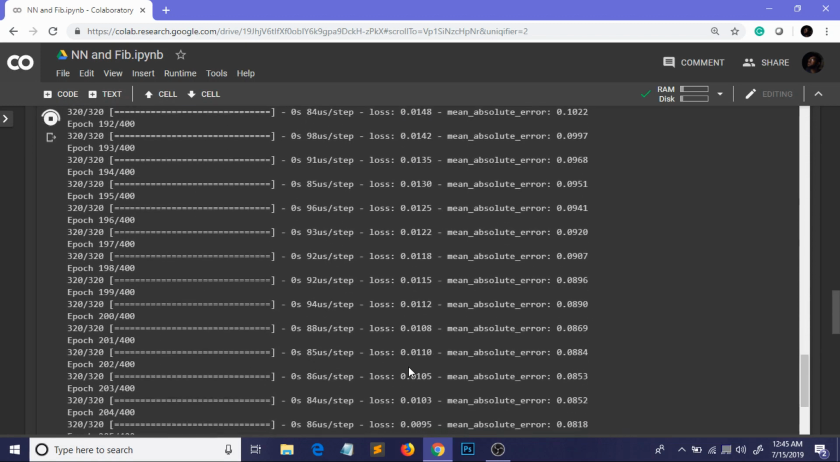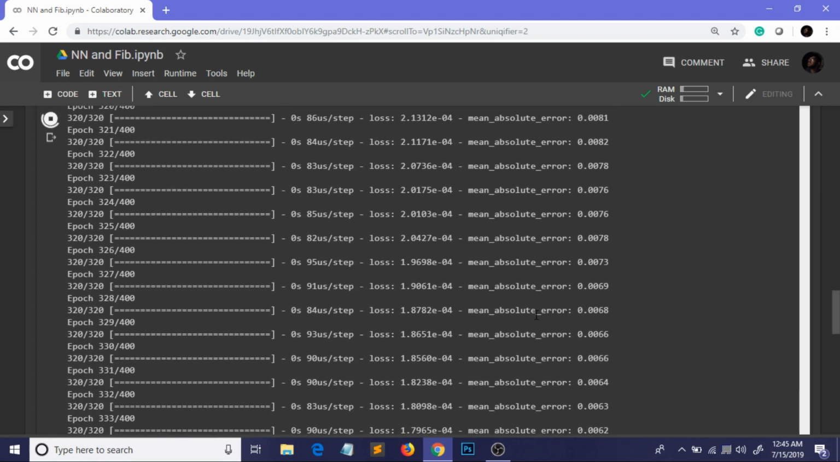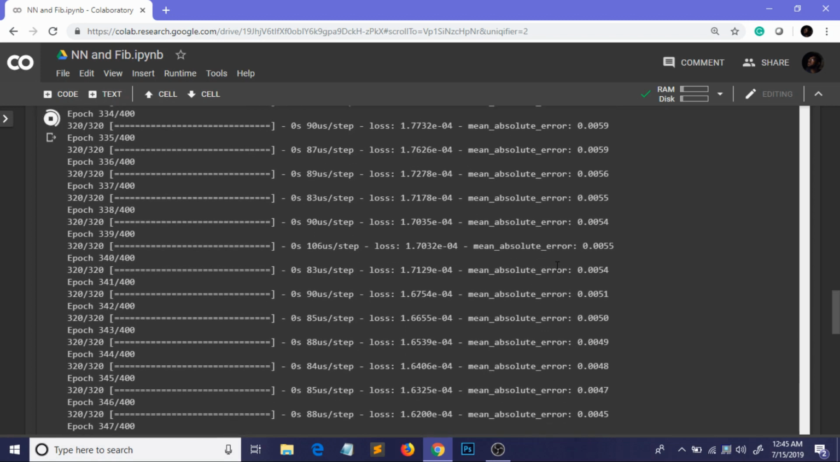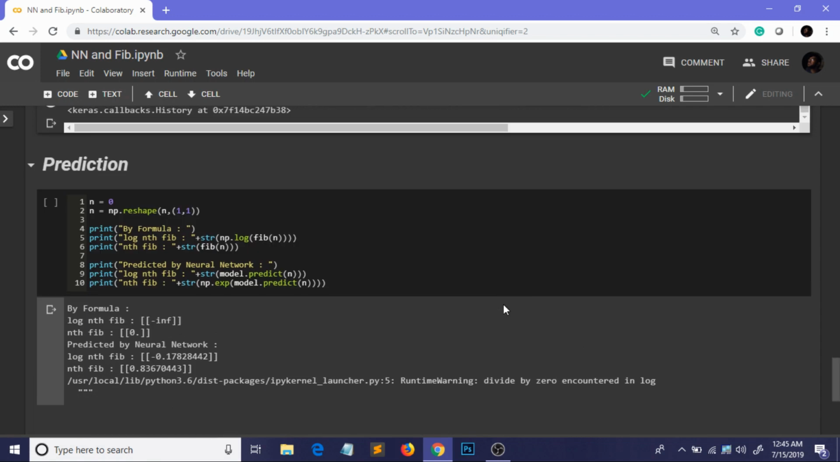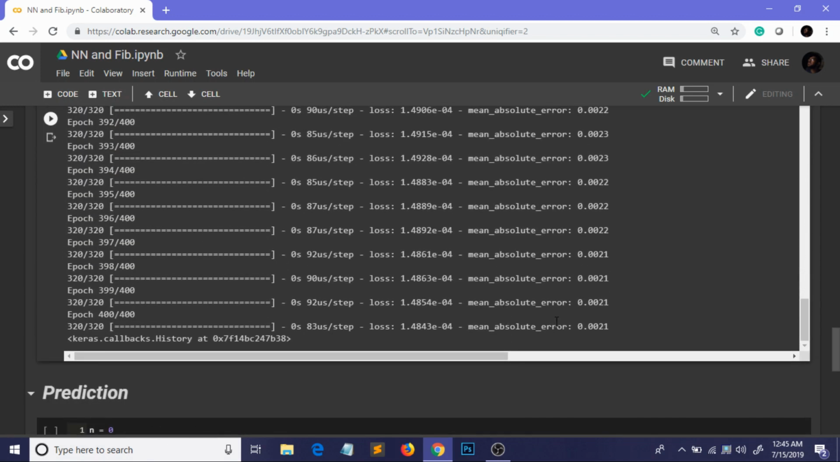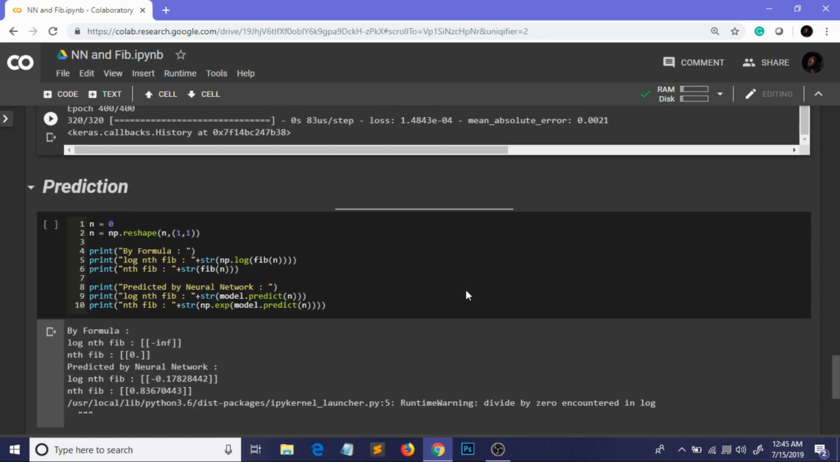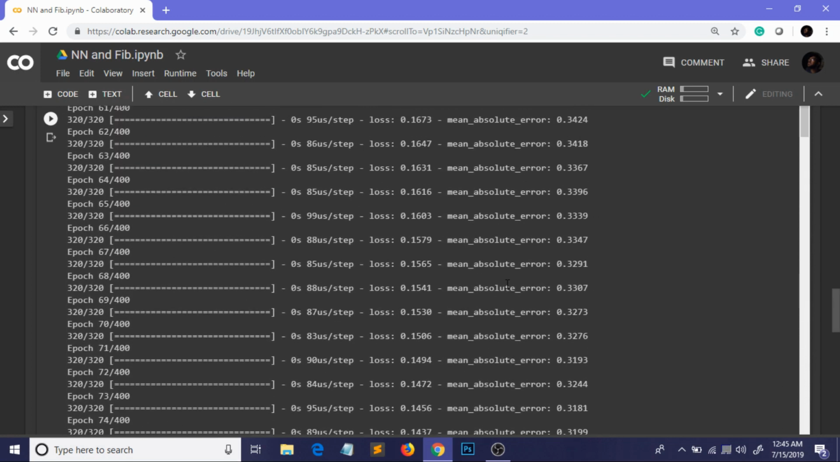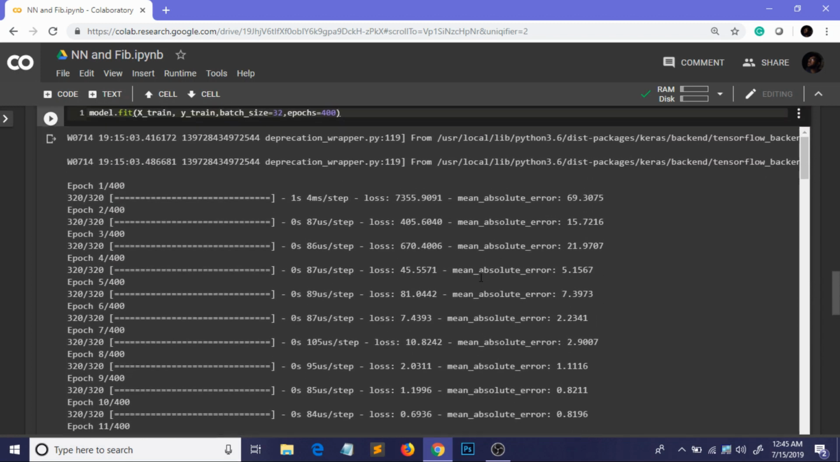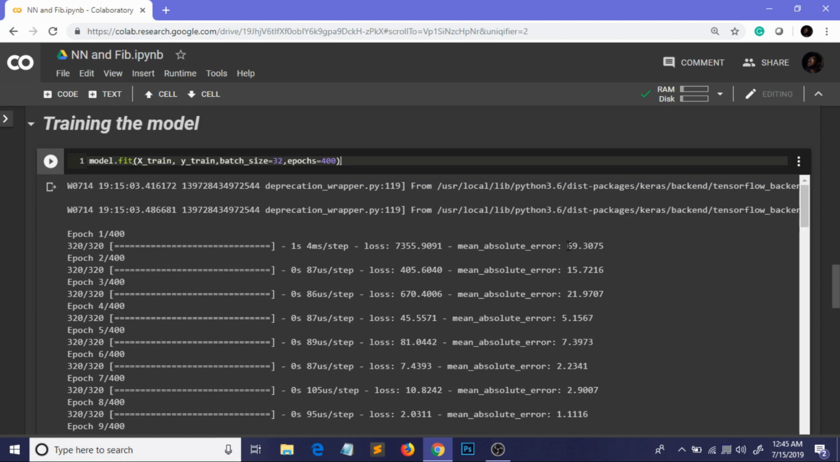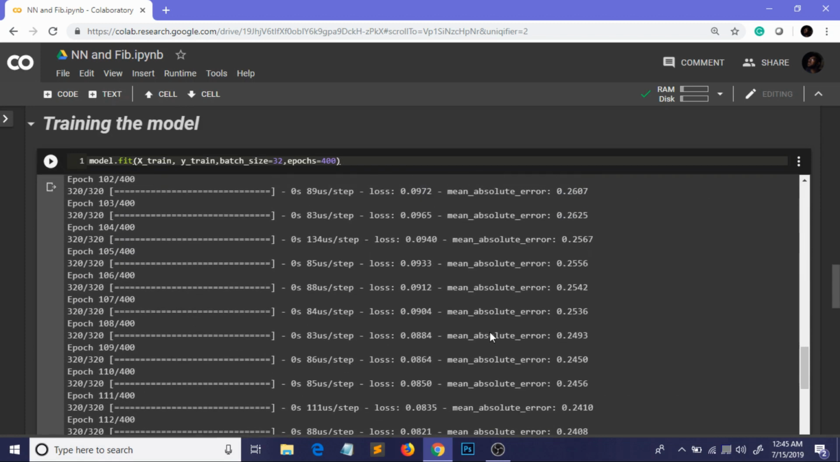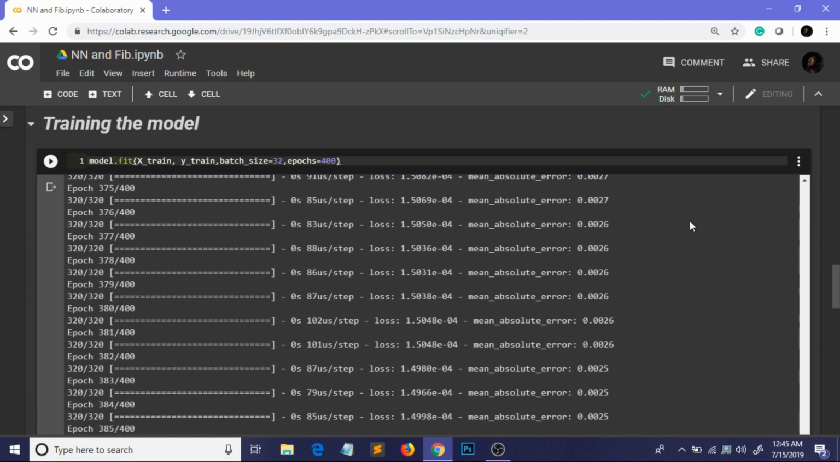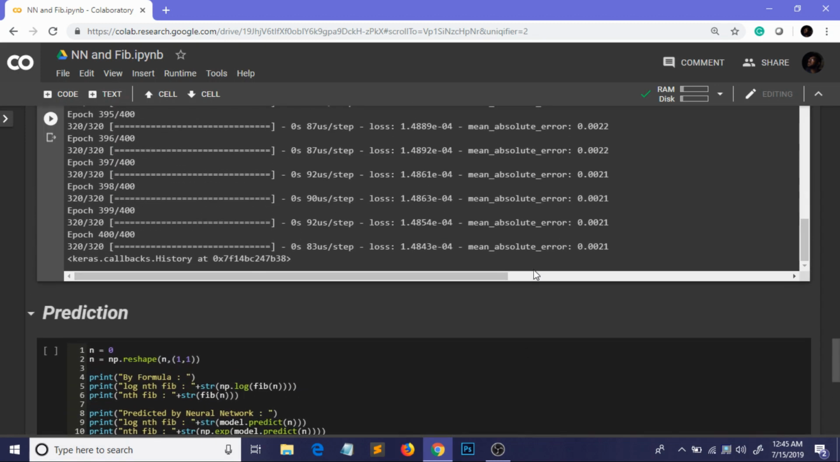And after, oh my god, just see the loss. The mean absolute error, it's so less. And yes, I have found this error. Okay, now let me just go back and check the initial error it has. Well, it started with 69 and after 400 epochs I got an error 0.0021. So by looking at this, you can say that okay, our model is really good.